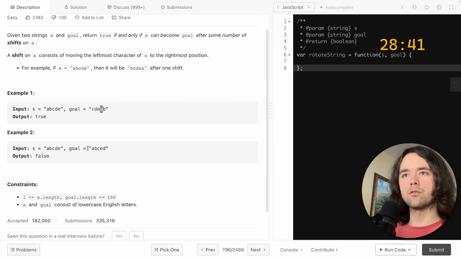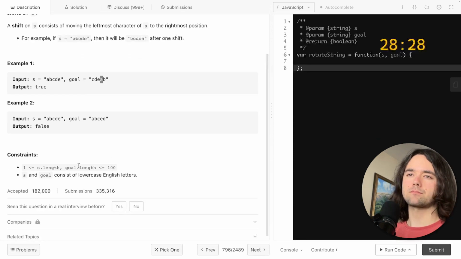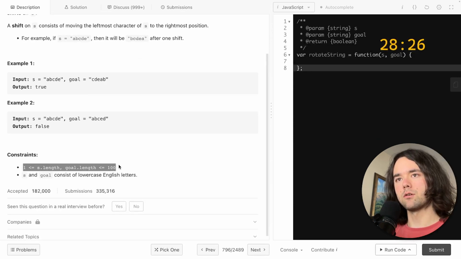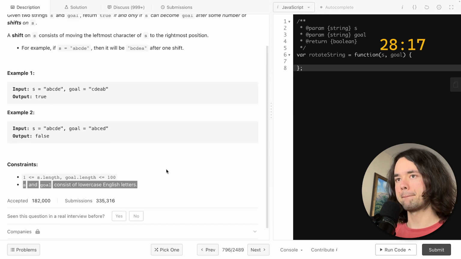This one is false because it starts A, B, C, D, E in the goal as opposed to A, B, C, D, E in the right order. And we've got some constraints here. The length is always between those bounds, and we're only dealing with lowercase English letters. Cool.